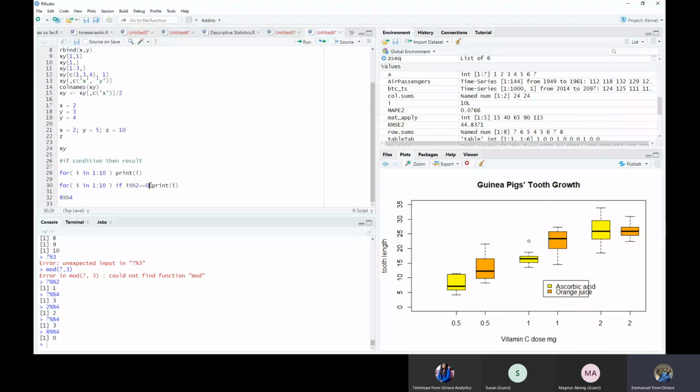Why do we use 2 equal signs? You are doing comparison, not assigning. If you are using 1 equal sign, you are assigning. So if you are doing comparison, use 2 equal signs. So this should give us the even numbers in this sequence. So let's try and use this.